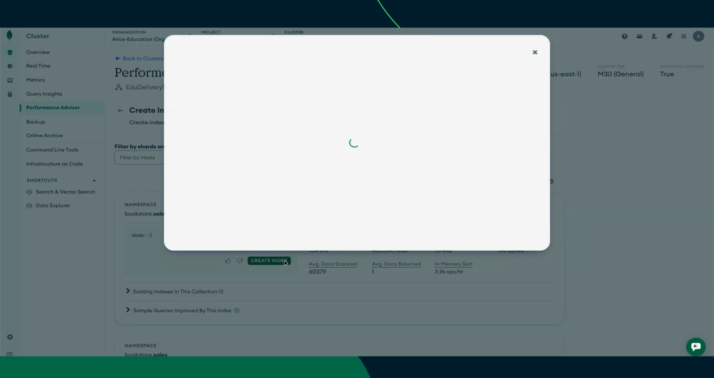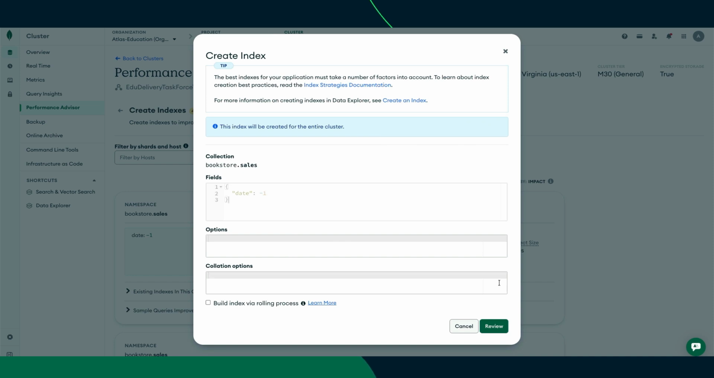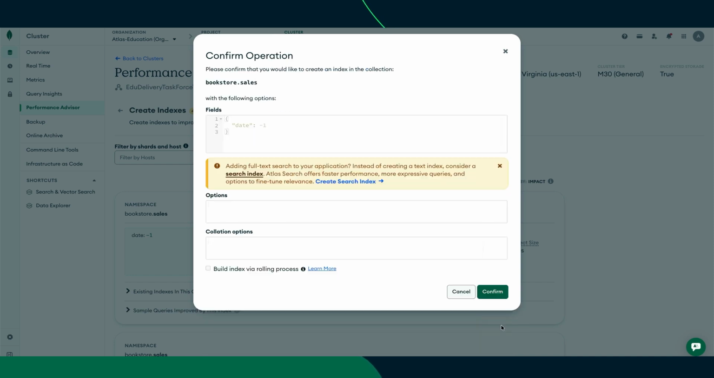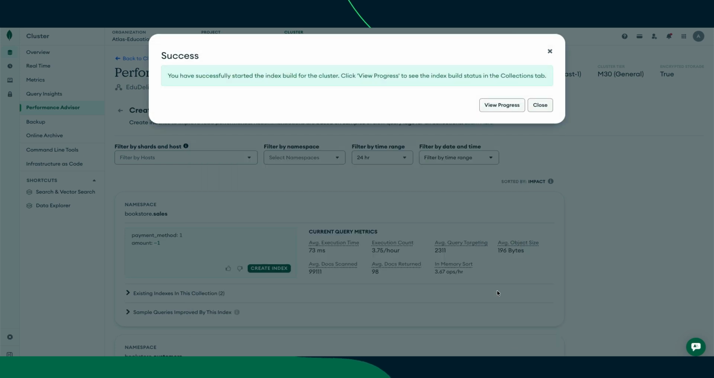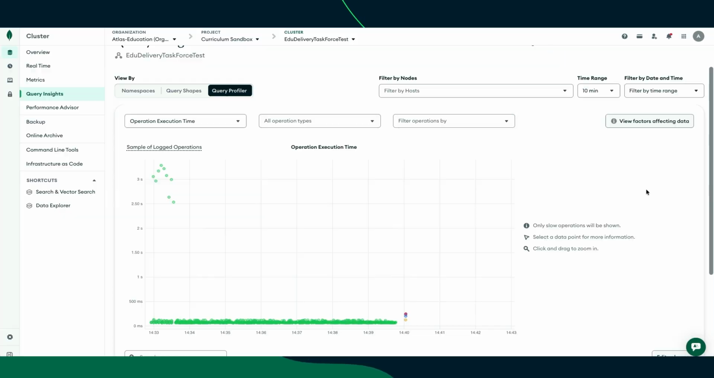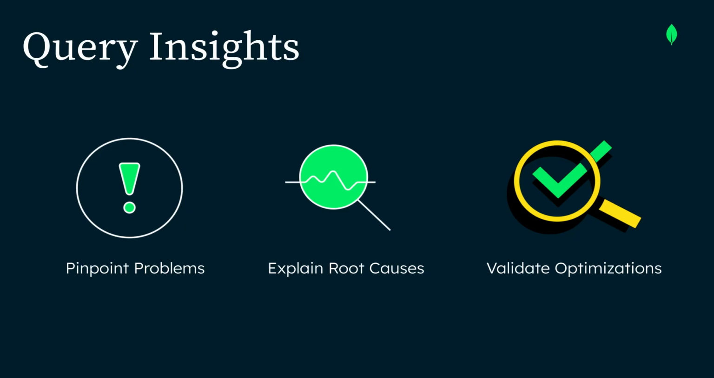Let's use Performance Advisor to build the recommended index and see how our query performs now. As you can see, after building our recommended index, we stopped seeing so many slow queries. Query Insights helps you pinpoint problems, explain their root causes, and validate the optimizations you make.